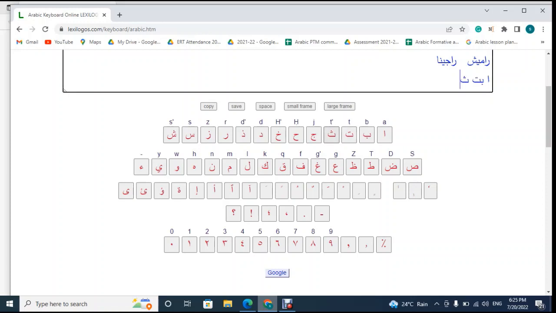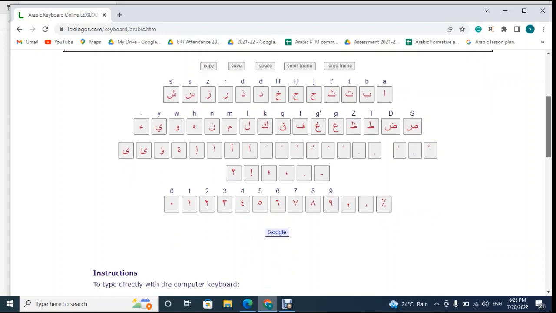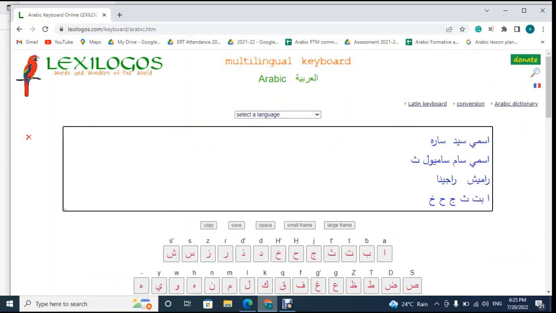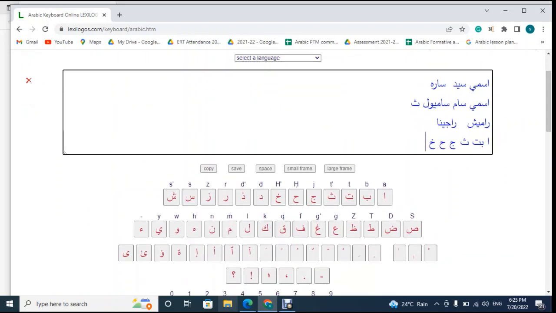Now you will ask me how I know the spelling of the name. So what you have to do is go to Google Translate, choose English to Arabic, put in your name in English, and let it translate into Arabic, and that name you can try practicing on this keyboard. It will be very useful for you to understand how to write your names.